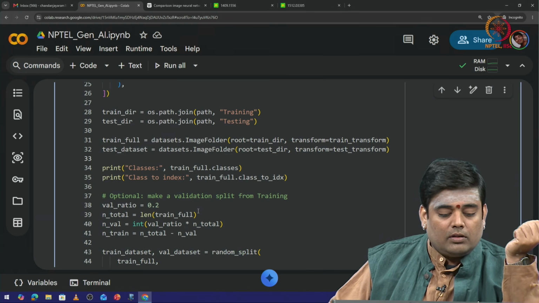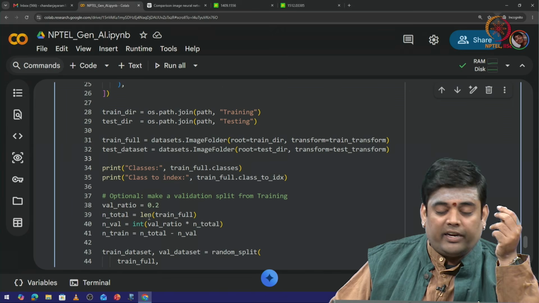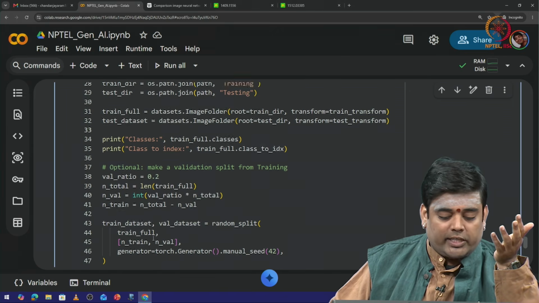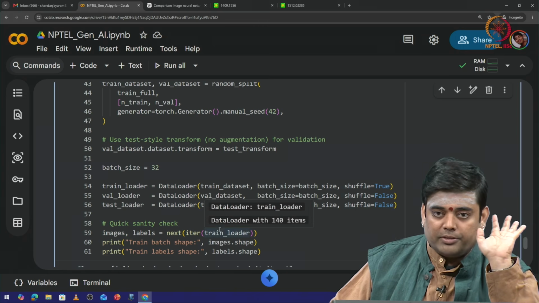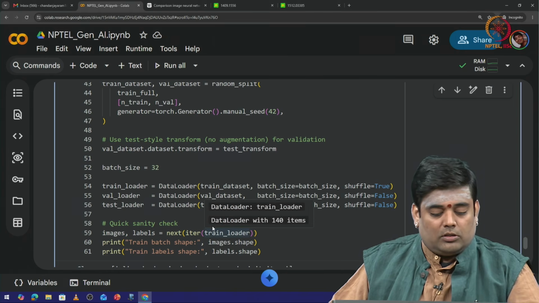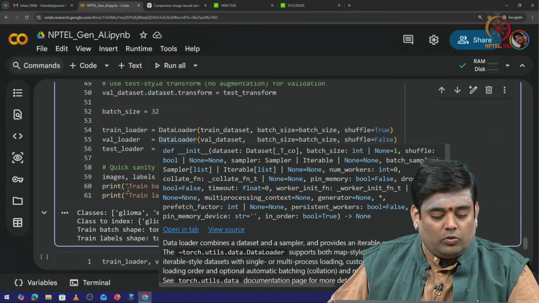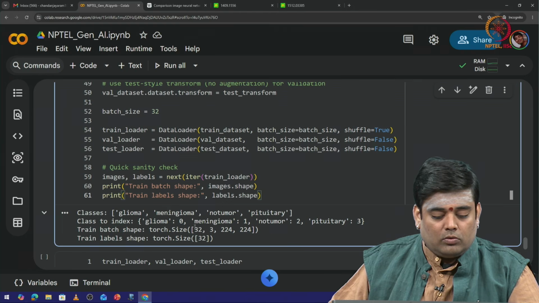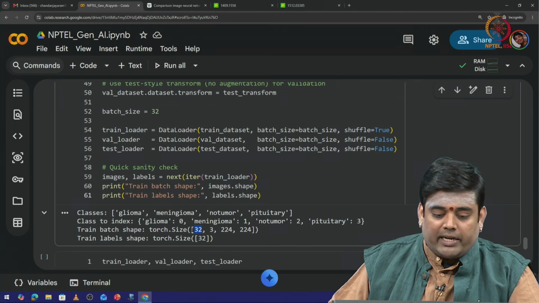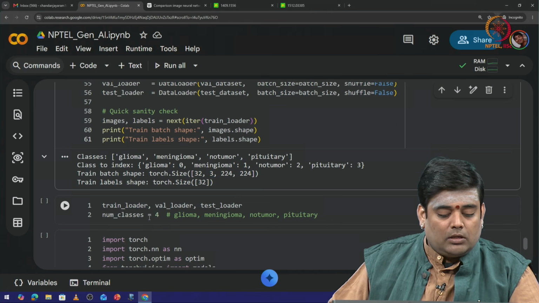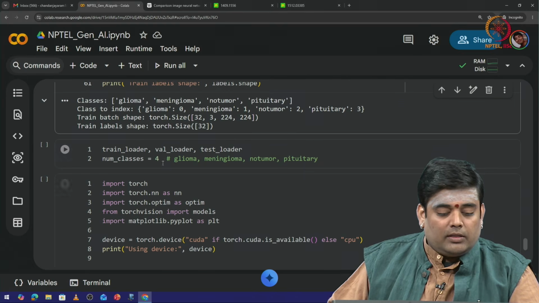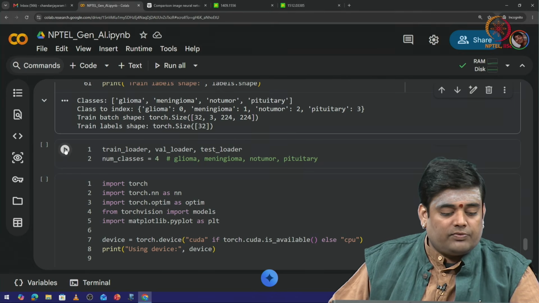Once you have them, you can have the validation ratio and split them, and then you convert them into the loaders. Now you can see here you have 32 in each train batch, the batch size is 32, the number of channels is 3, the image size is 224 by 224, and this is the label. These are the 4 classes which are there.